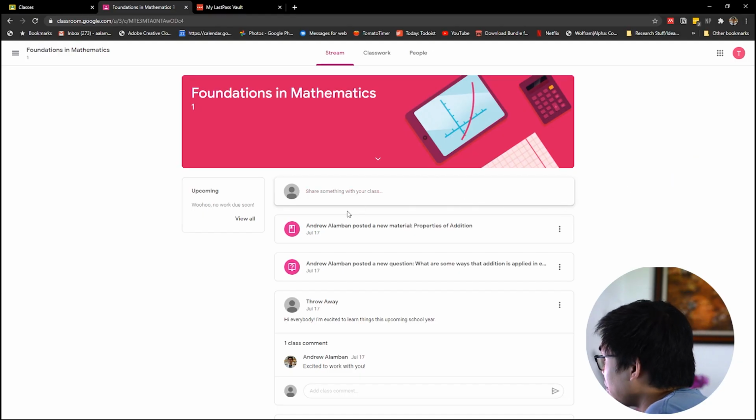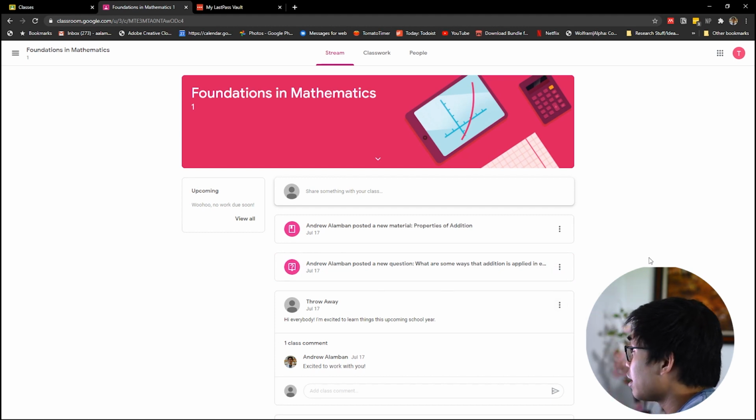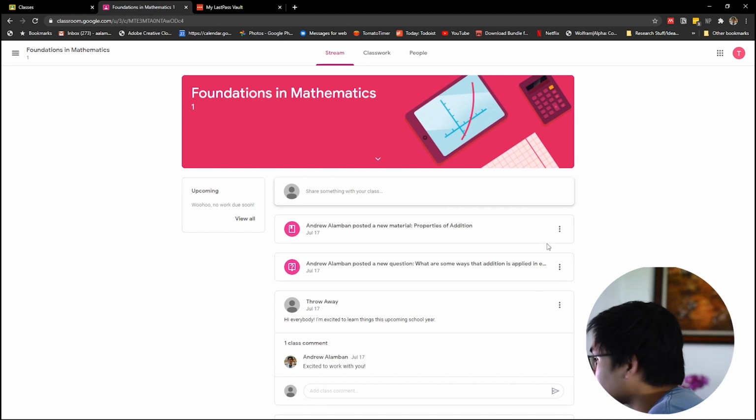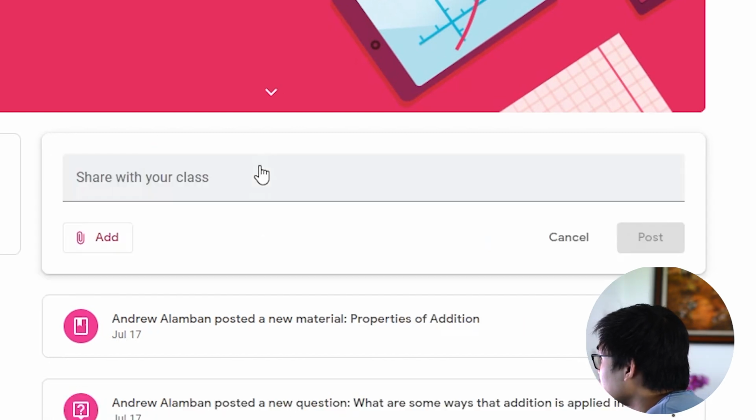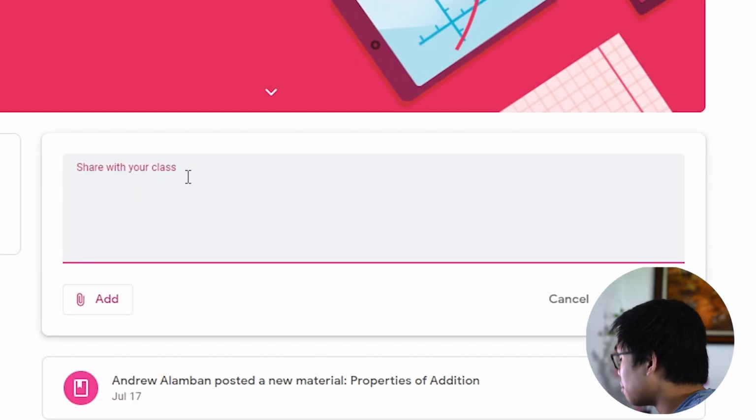It shows what's happening in the class. For example, right here, you see that the teacher just posted new material, posted a question for discussion. You can see even other student comments right here. Essentially, the stream is your home base to get a quick overview of what is happening in the classroom. Depending on your teacher's settings, you can even create your own post right here, such as, I really don't like math, but am excited to learn still this year.